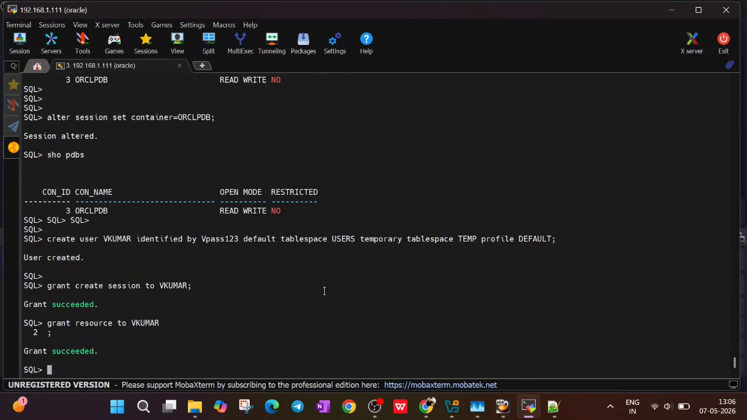I am giving the basic grants like create session and resource to this user, and I'm checking the status and everything of this newly created user.